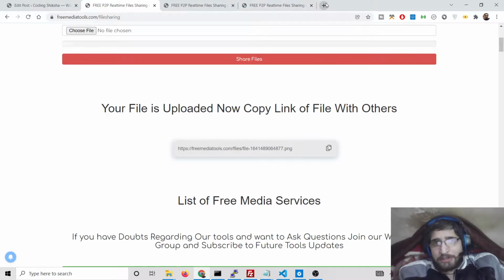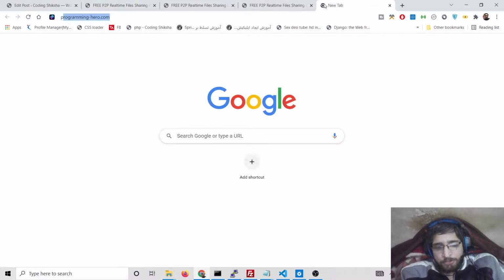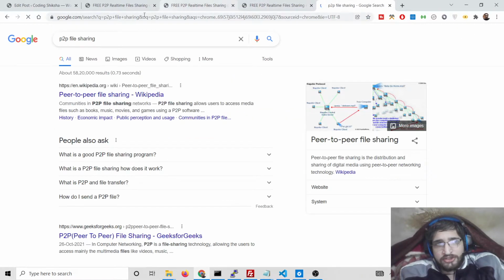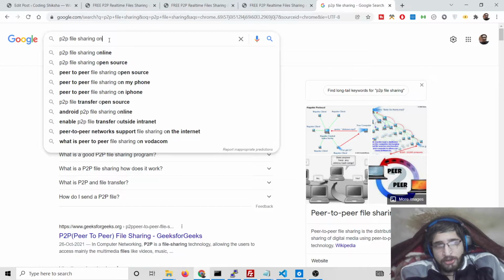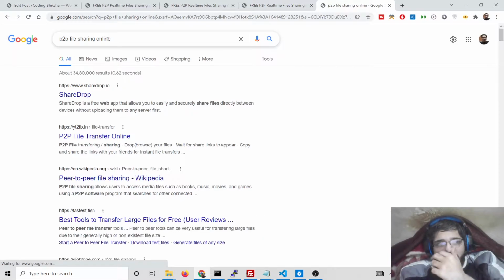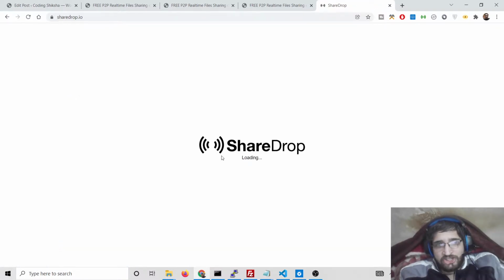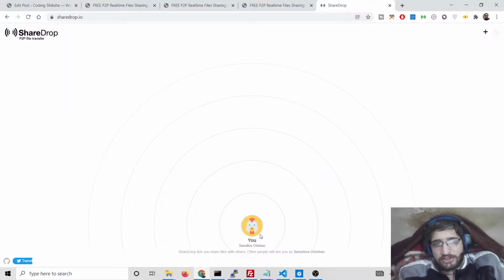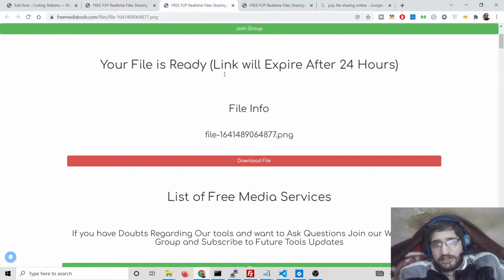This is very similar to all the P2P file sharing websites you find on Google. If you type here peer-to-peer file sharing online, you will see lots of websites doing this. ShareDrop also. Here you can drop any sort of file and it will provide you a unique link, which you can give to your friend, and if they open that link, they can successfully download that file.